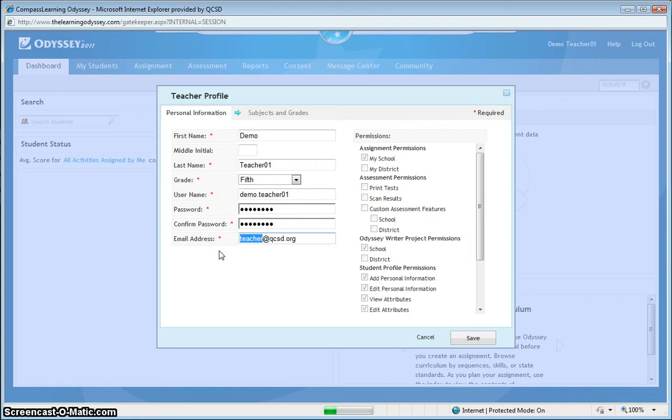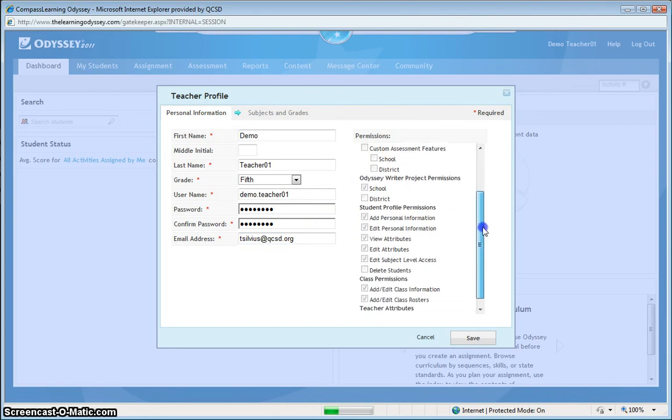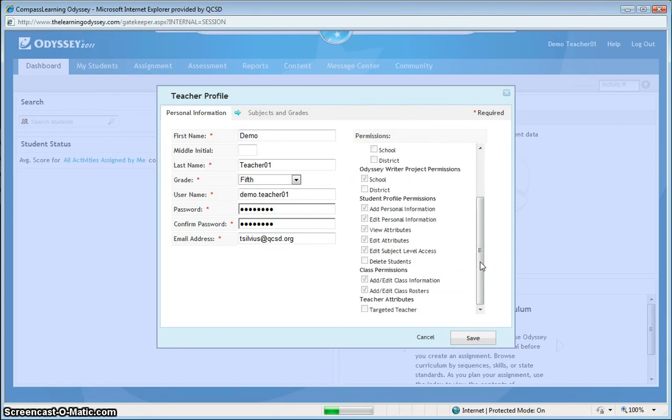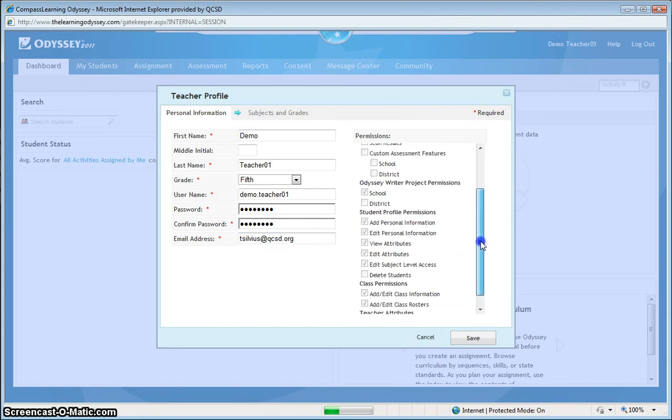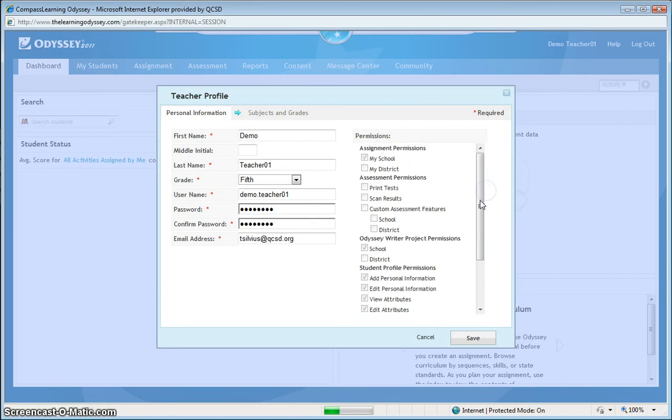I'm going to edit the email address area here with my actual Quakertown Community School District address. This will become important later on when we run reports. You can see an overview of the privileges that you have. These are given to you by the system administrator.